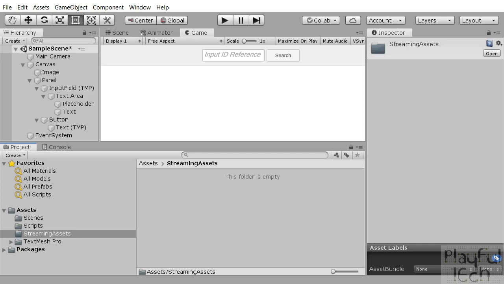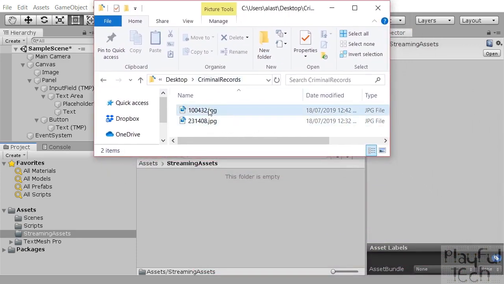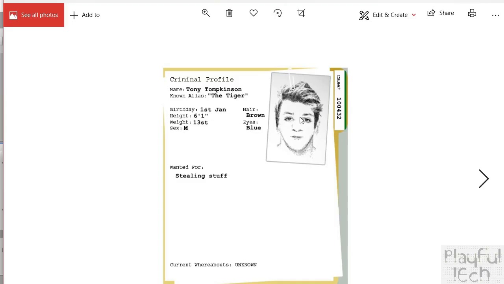Now here is where you want to copy any of the image files which you want the user to be able to access in the game. So I've just created 2 JPEG files here. I just made these in paint.net. If I load one of them up to show you, this is my dummy criminal reference image. But this could really be anything you want, depending on the theme of your game.